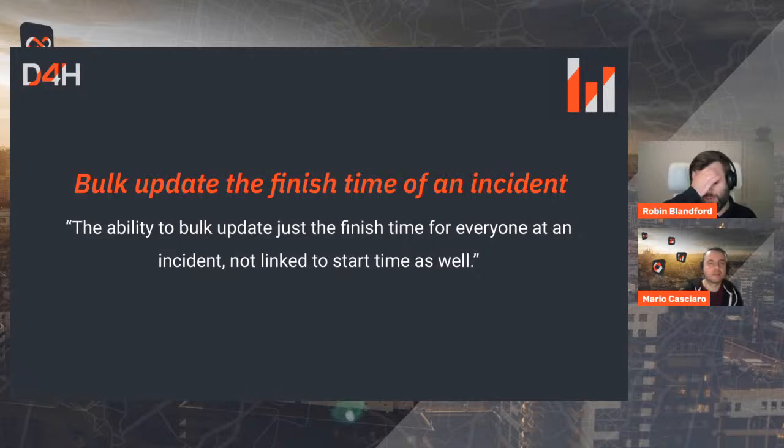So we do bulk update at the moment. If you go to attendance at an incident, you can select multiple people or select all, and go bulk action. You can bulk set the role, bulk set status like attending or absent, and one of them is set period. Set period lets you set a start date and time, and an end date and time for the selected people. But what it's saying here is that everyone has arrived at different times but all finished at the same time. So if you use the bulk update, it's going to move everyone's start time as well. So it's splitting it: bulk update start date and time, bulk update end date and time. Split them out.